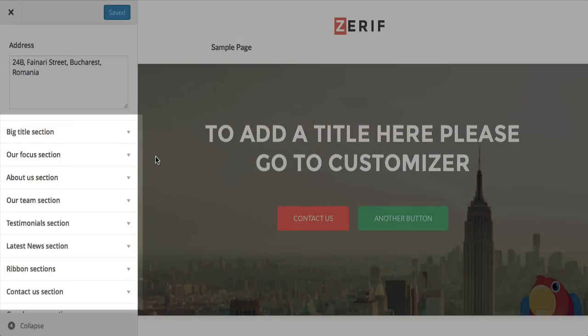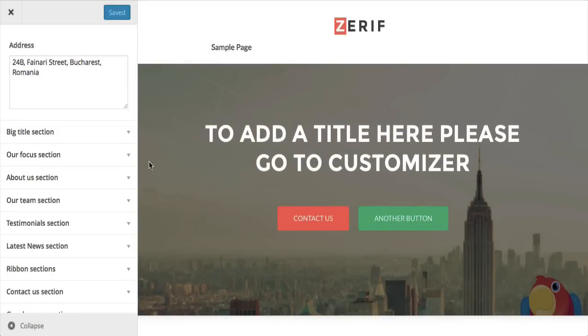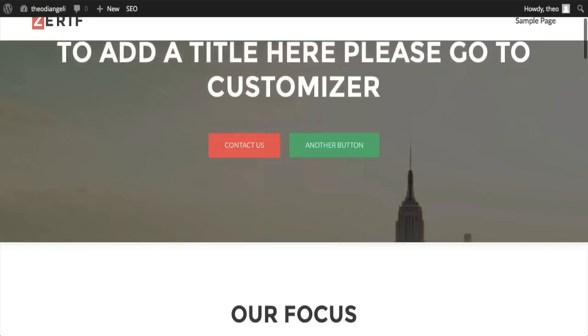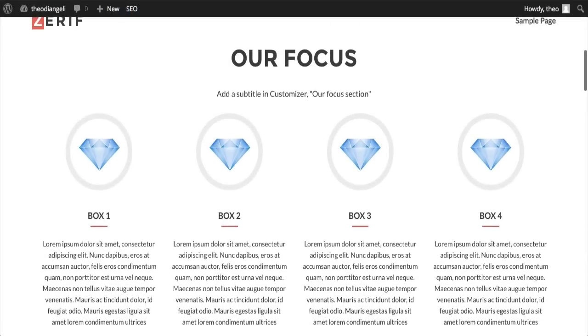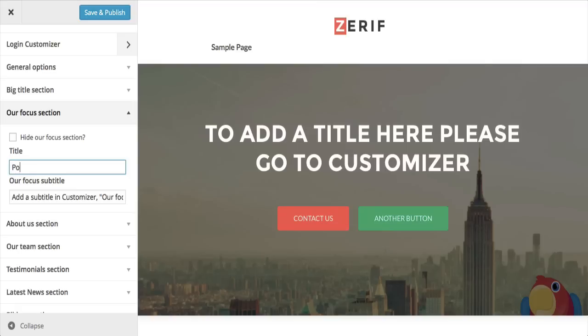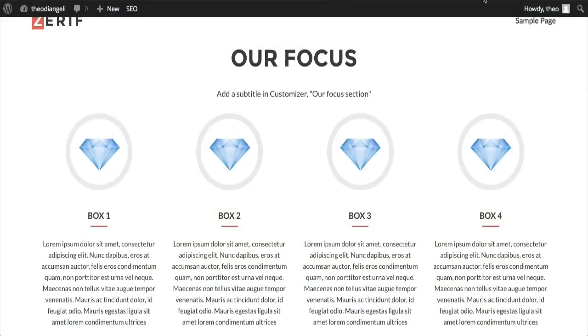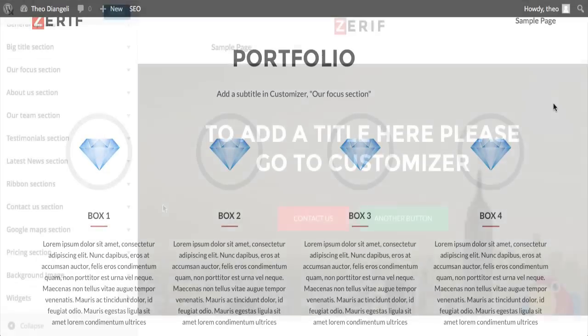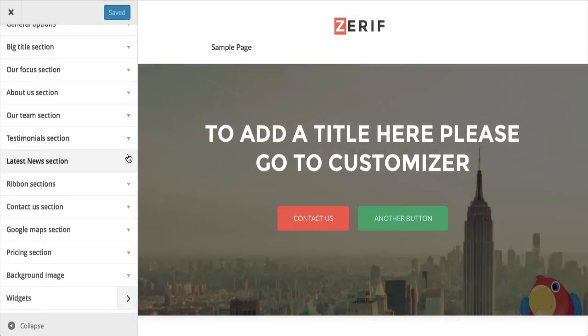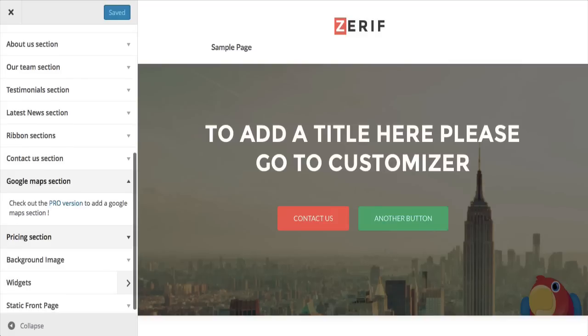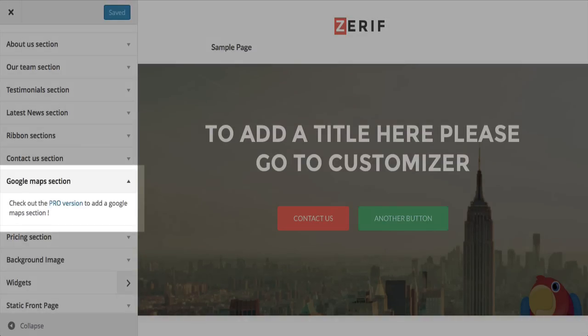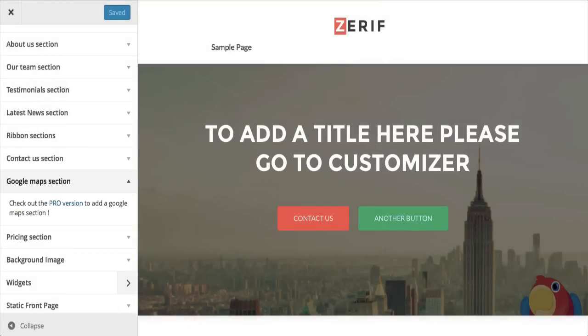Here we have options for the different sections of the theme, such as our focus section, which is this section if I scroll down here. And if I wanted to change the title of this section to Portfolio, for example, I click Save, return to the website, refresh, and as you can see, it has changed. I've got all the sections of my website here to customize how I want to, as well as a Google Maps option to show a map of my location to visitors. As you can see, this is a pro version option, but this isn't necessary, so I'm going to leave it for now.